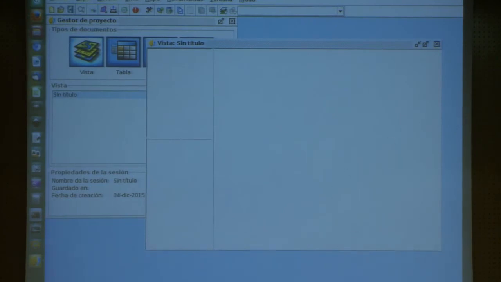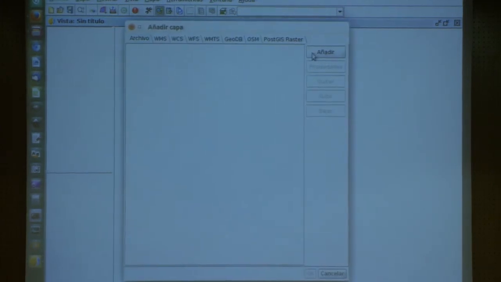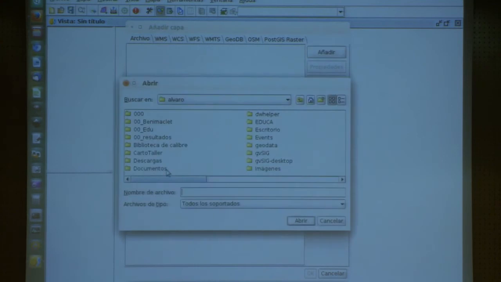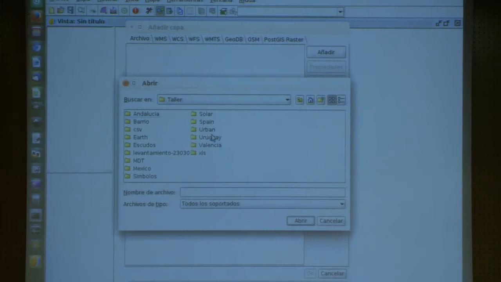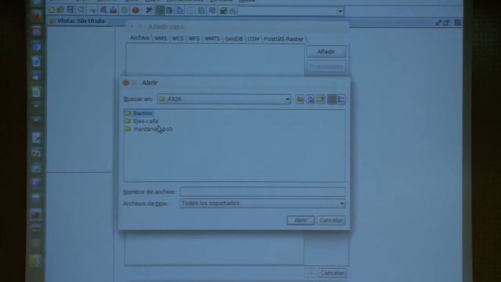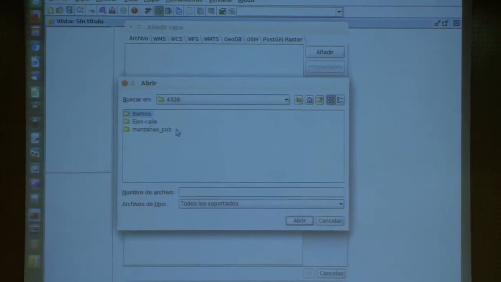2.2, and here we have the projection system, which is 2346. There are very basic things that I'm going to mention for some of you. We are going to divide this into three different layers. We have a folder called Urban, which is the one that we are going to use along the workshop. Here we have two folders. You see 4326, and you have neighborhoods, and you have Axis Street, and you also have blocks.